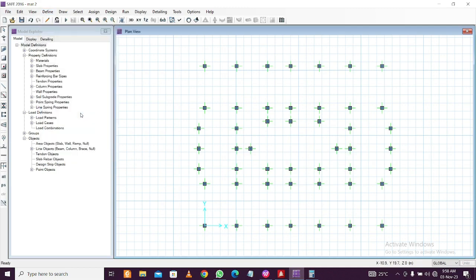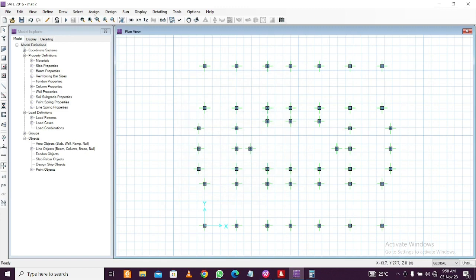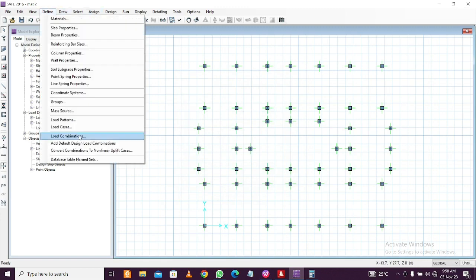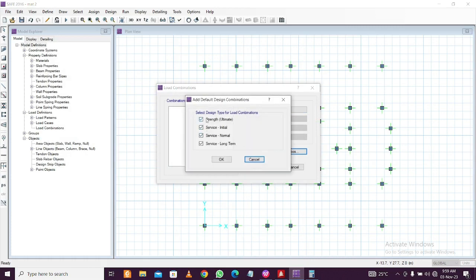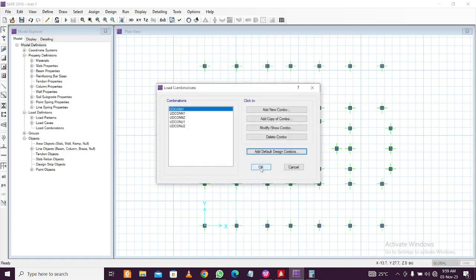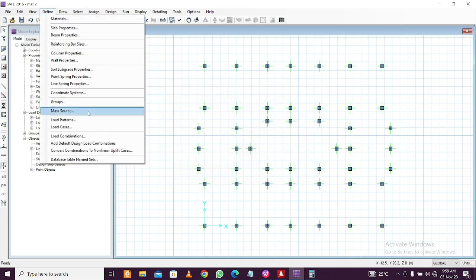I'll define the mass source, dead load, and then the live load, and the scale factor will be 0.5 since live load is more than 3. Click on OK, and then you need to define load patterns and load combinations also. Add new combo, not default combo, will add service, initial, ultimate, let's say everything, and then click on OK, right? And then you can add manual combinations also, and then we'll add the loads.